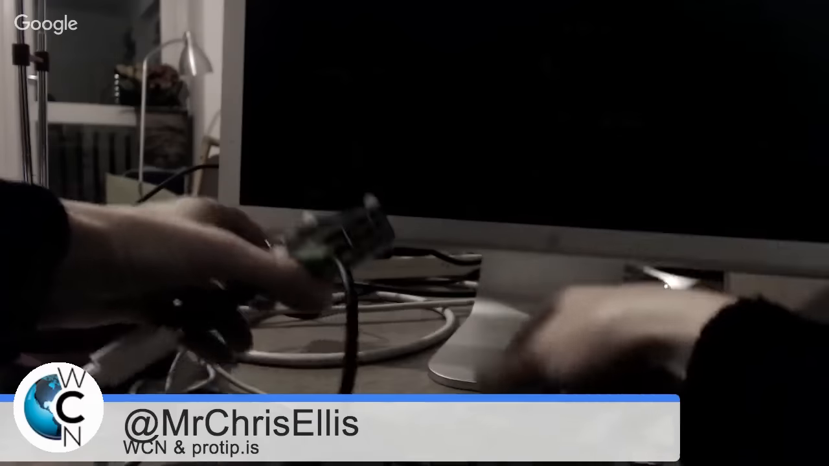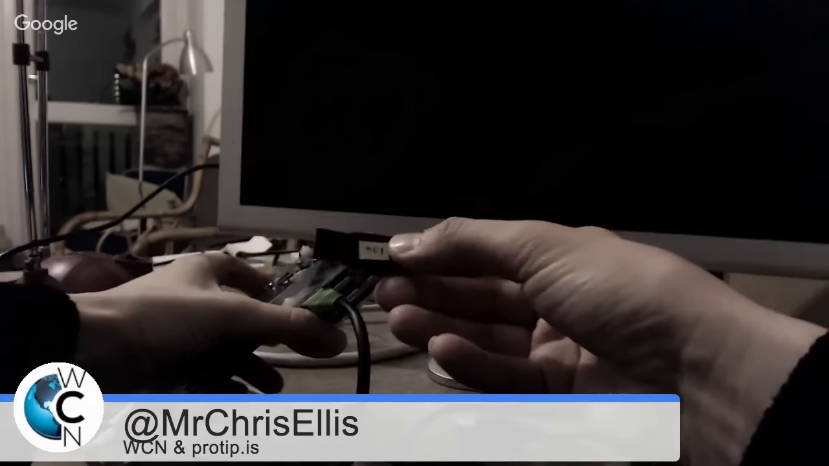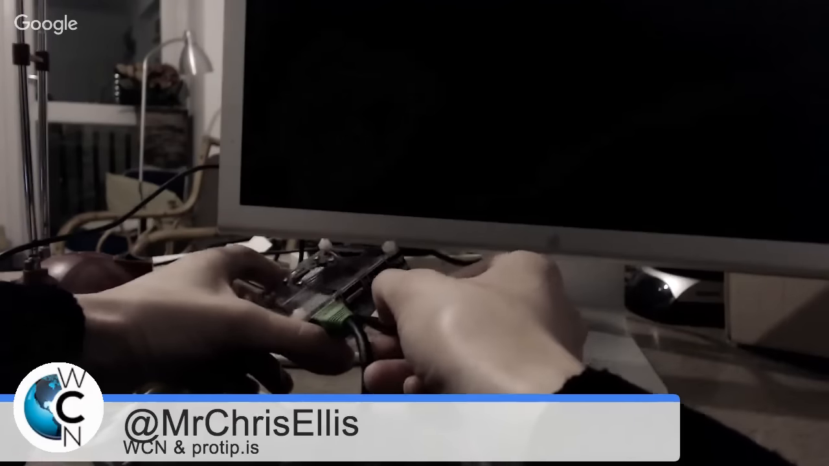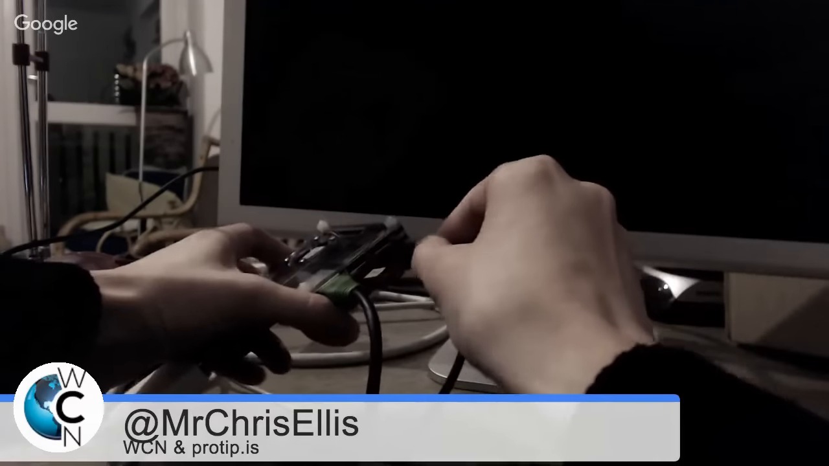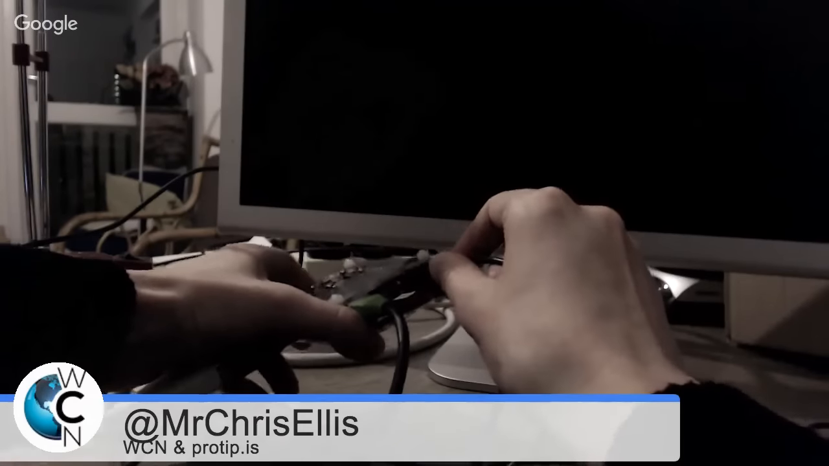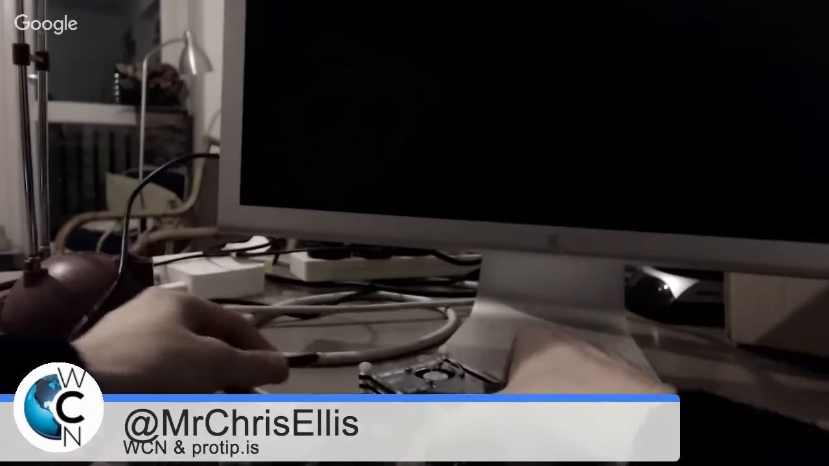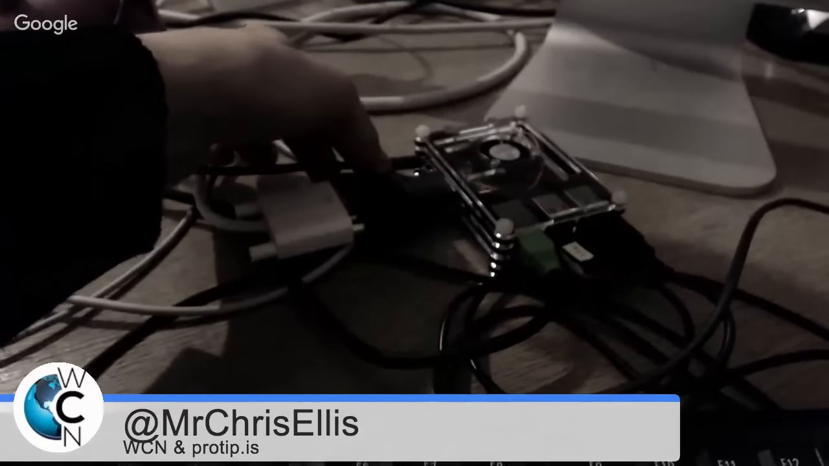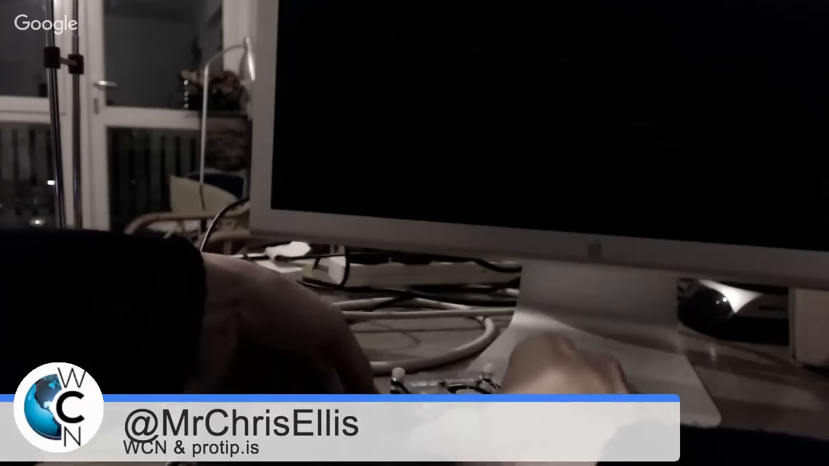and I'm going to plug in the USB memory stick. And I'm going to plug in the keyboard and the mouse. I'm going to get the power adapter, and just bring the camera around so you can see how this is all set up. And then I'm going to plug it in.